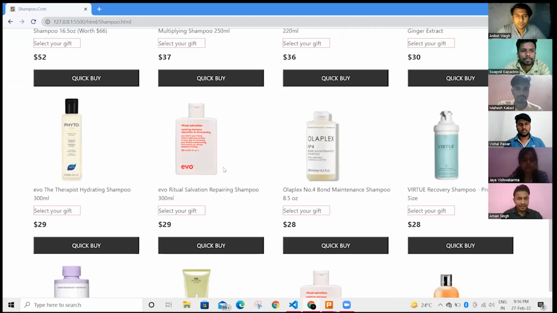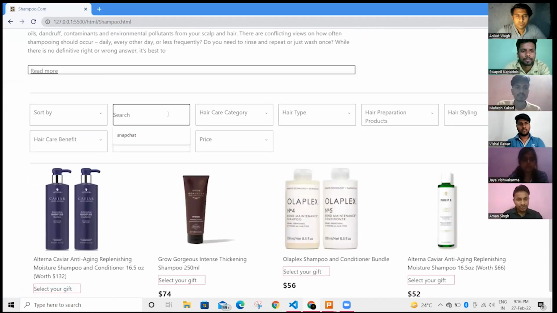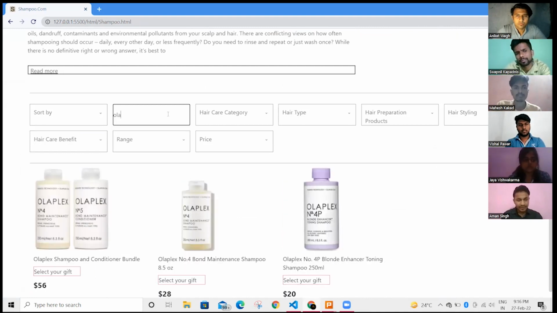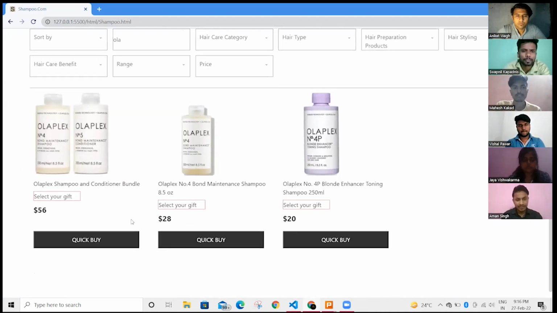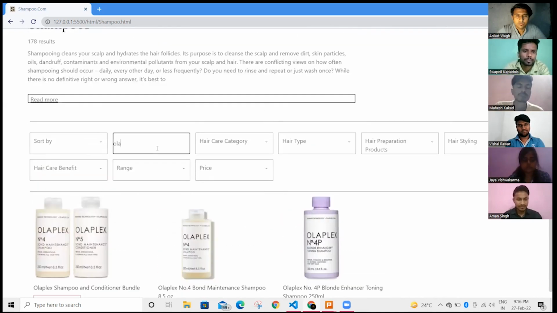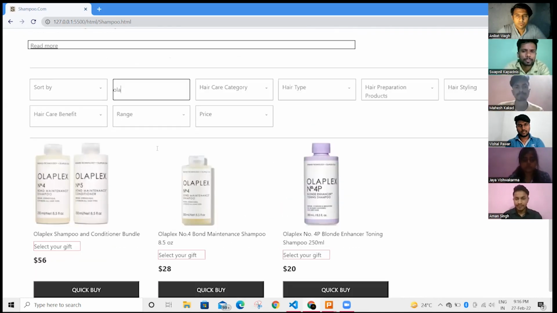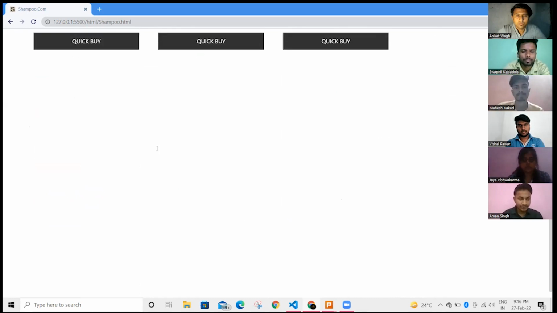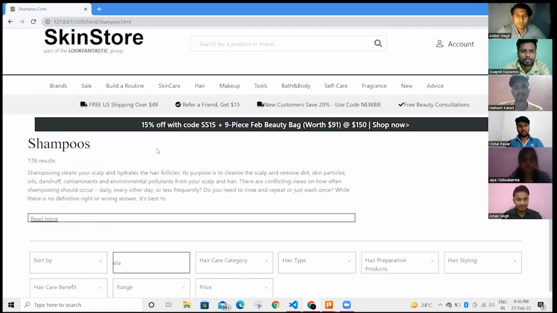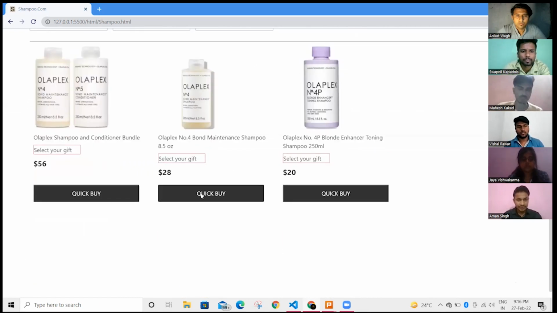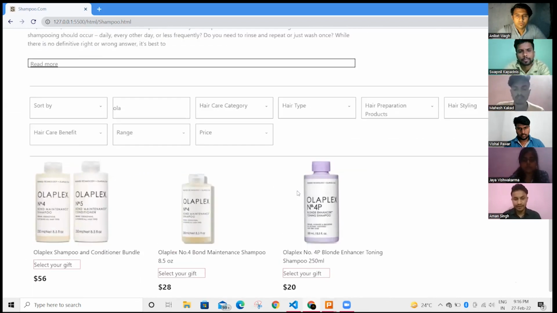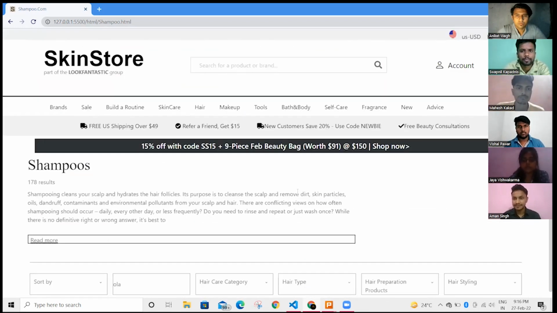Next, you can also search the products by their name, like this. We have implemented the search button also. If you want to buy a product from this page, we can click on the quick buy option. So this product has been added to our cart. Now we will explain the cart page.